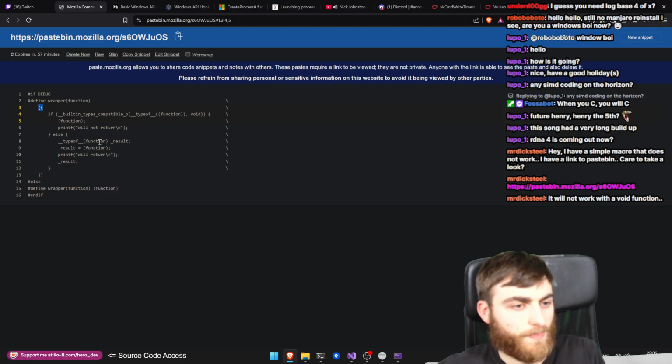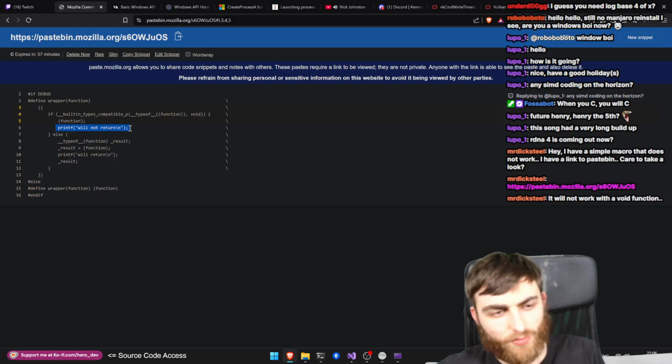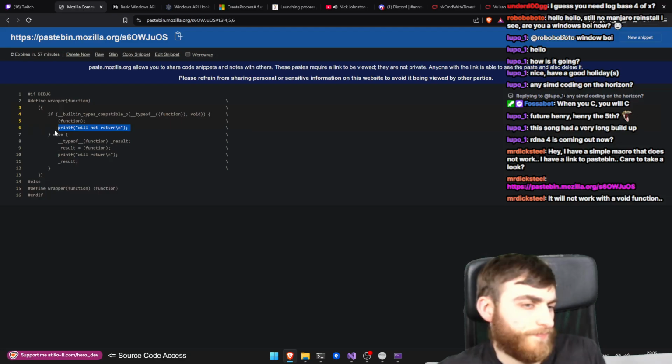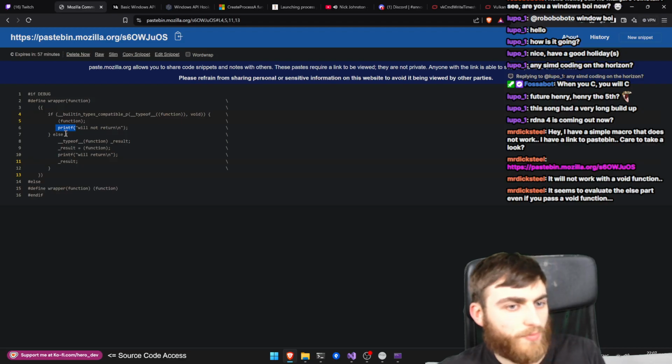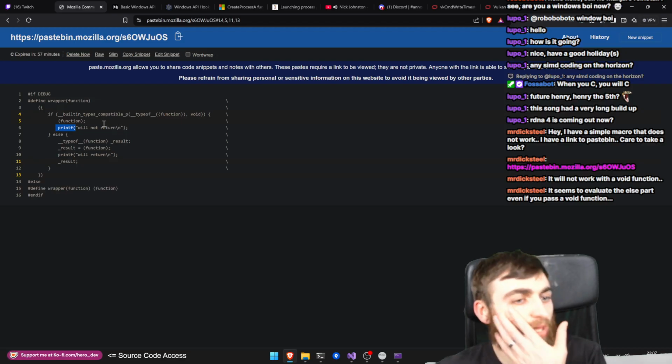So you've got a print here. Isn't that going to return what comes from the print? Because that will get you using the GCC extension for returning a value, right? So that's going to get returned, whatever the result is. But then this, right? Even if you pass a void function, it might be doing that.